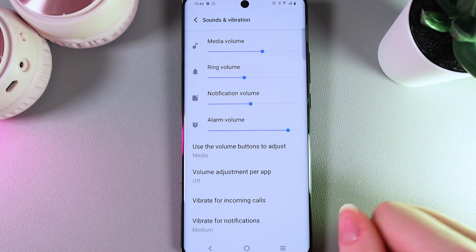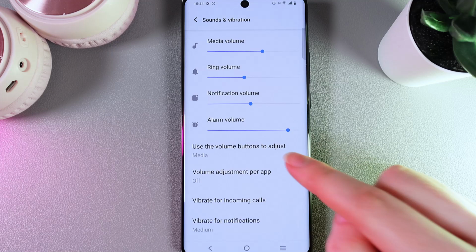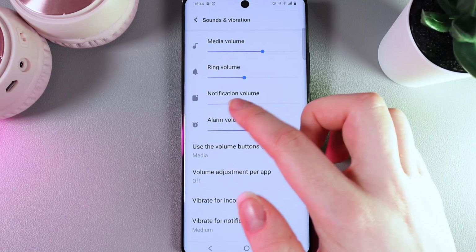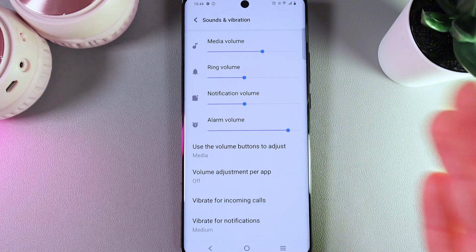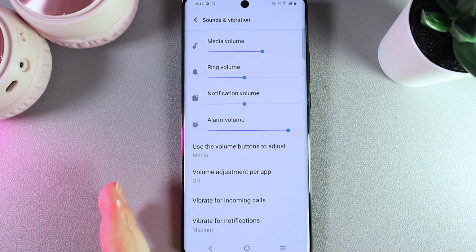We got 4 categories which is media, ringtone, notification and alarm. We can adjust each of these by moving this dot around the line. If you are moving it to the right side, you are increasing it and to the left side decreasing.